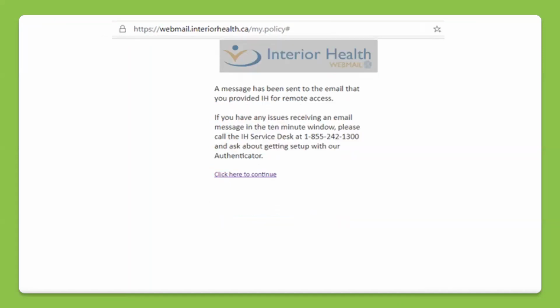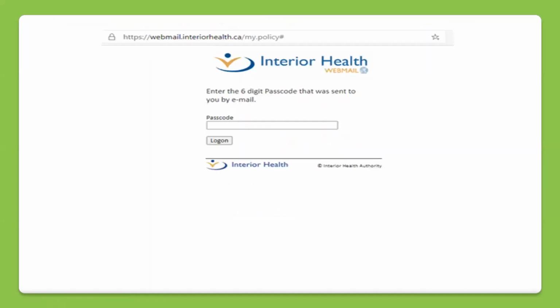After selecting your passcode destination, you will be prompted that a passcode has been sent. Please click on the Click Here to Continue to get to the next screen. At this screen, enter the 6-digit passcode that was sent to your phone or email and click the Log On button. After clicking Log On, you will have access to the IH platform that you are trying to log into.